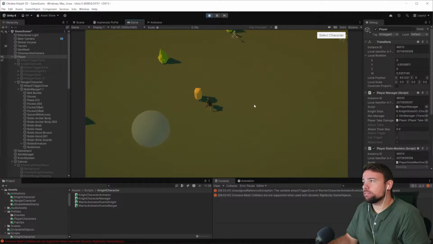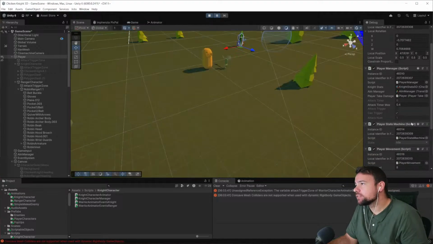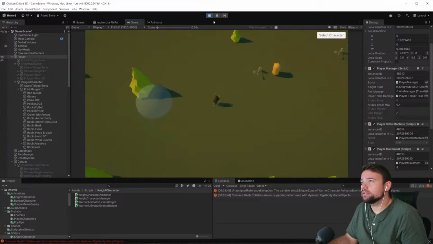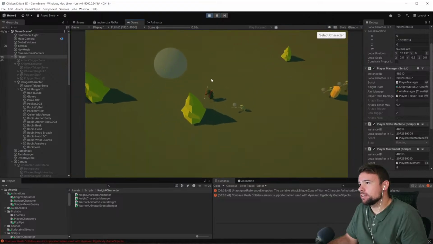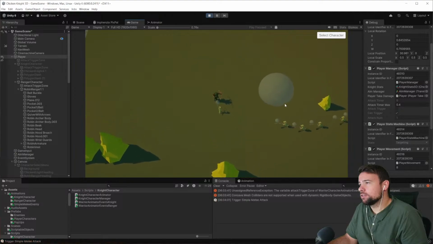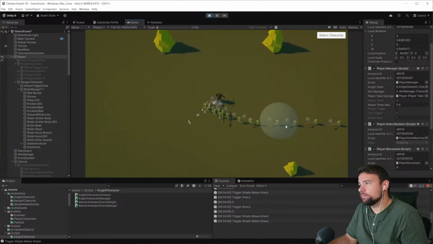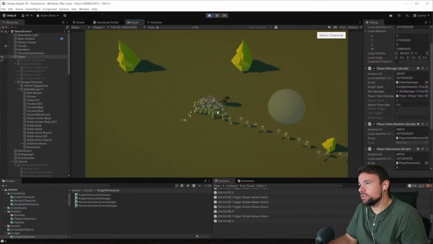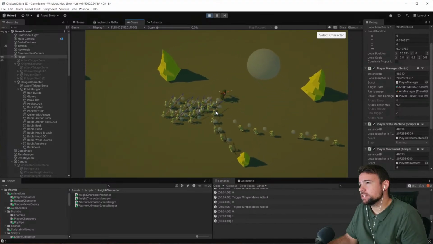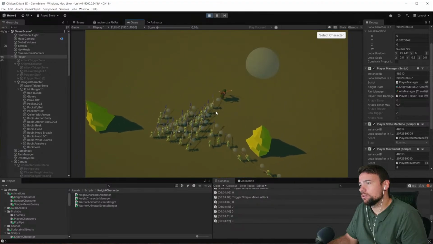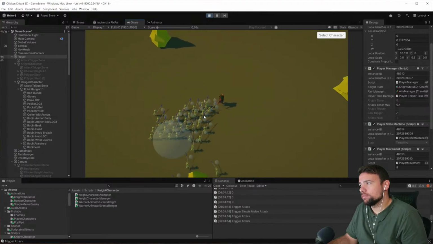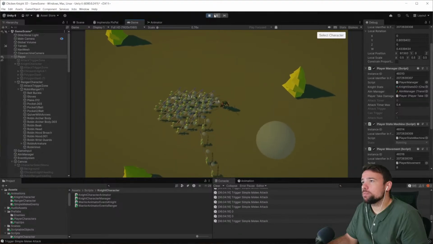Okay, select the ranger. Wait, where's my state? There we go. State idle. Okay, running. Targeting. Okay, we're definitely not entering the attacking state at all, even though we should be.